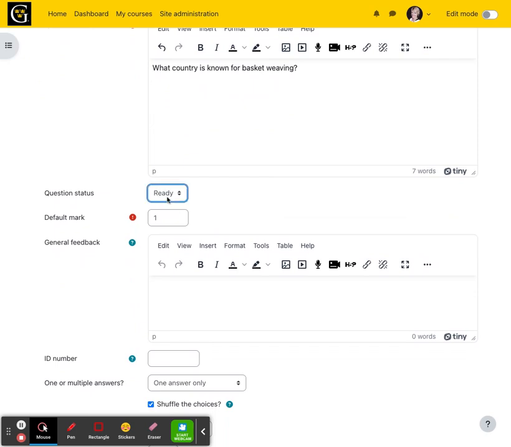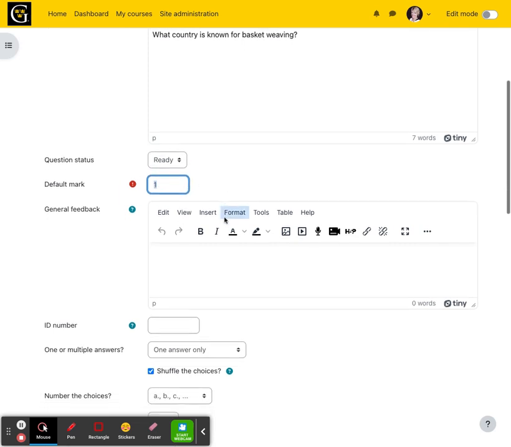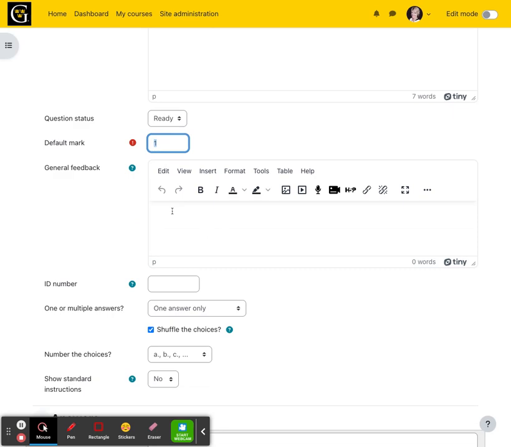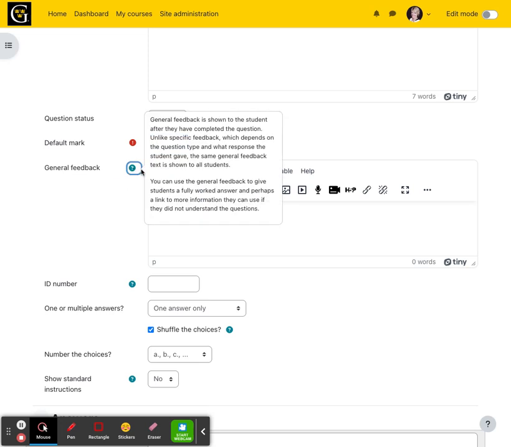So the question status, you can say it's a draft or you can say it's ready. The default mark is how many points this is worth. General feedback is given as the quiz is done. So general feedback, as you select it, it will give you feedback on it. And if you have questions on any of this, it will have it within here.